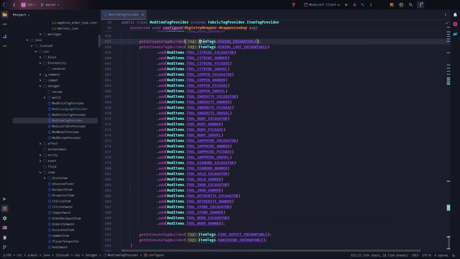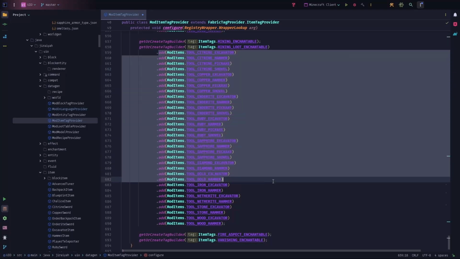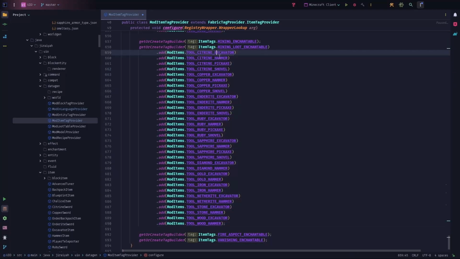Also, if you look, mining enchantments, I think it's about speed, but we have mining loot enchantment, and this should be about silk touch or luck. And I let my tools like the excavator, the hammer, the pickaxe, the shovel use silk touch or luck. Honestly, that's the only thing.